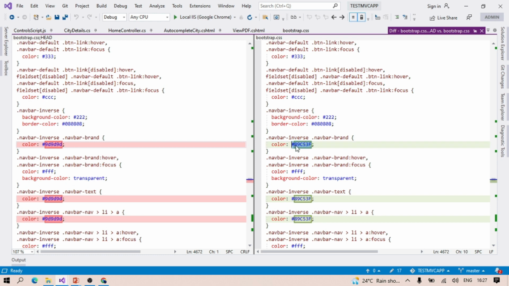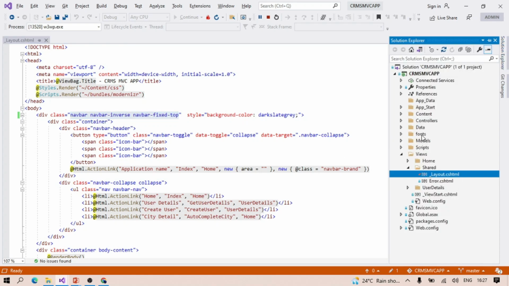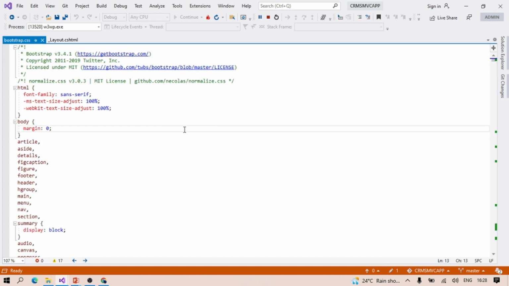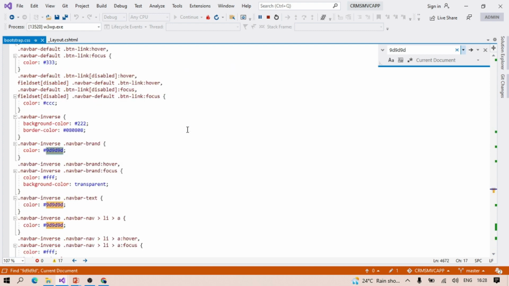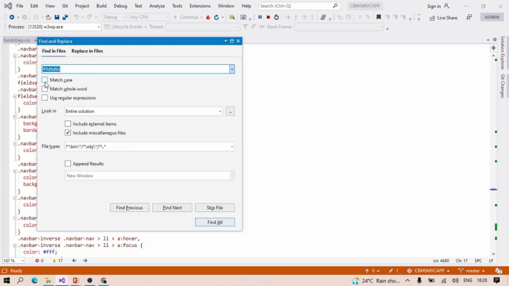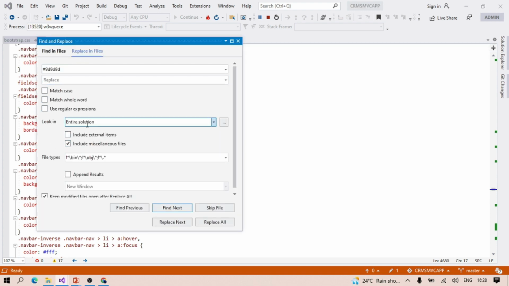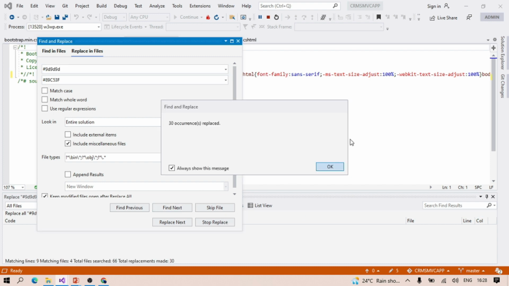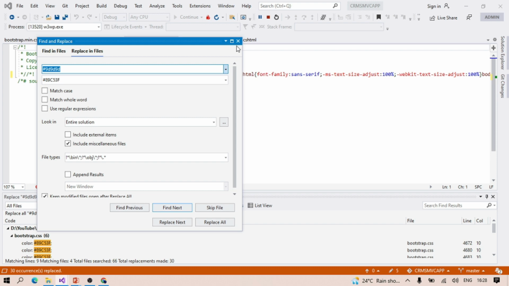Let me copy it and replace that 9DDD in bootstrap.css. Where can we find bootstrap.css? This one is here. I found the color first, 9D9D. So this is the color. What I need to do is select this, press Control Shift F, and replace this color with the new one. Okay, so all the colors have been replaced.